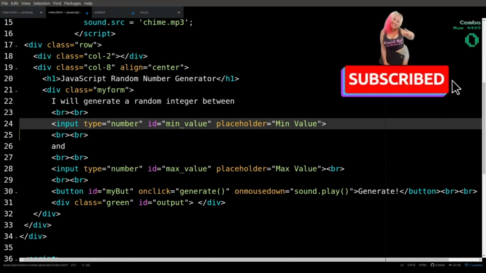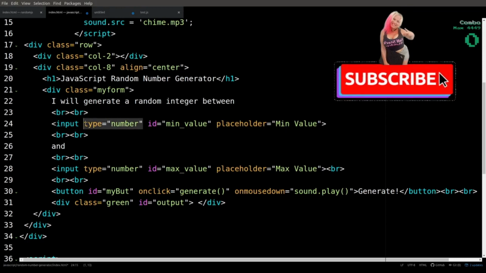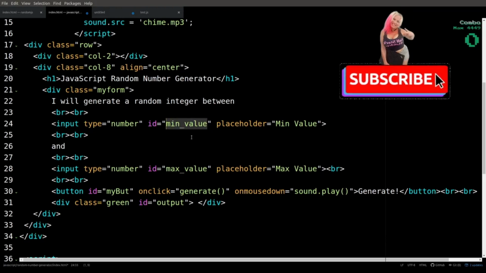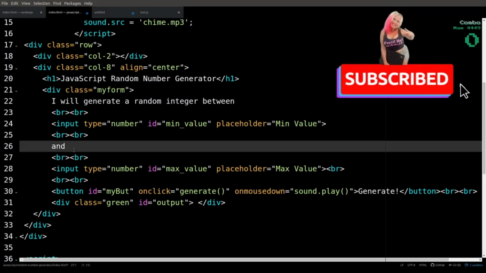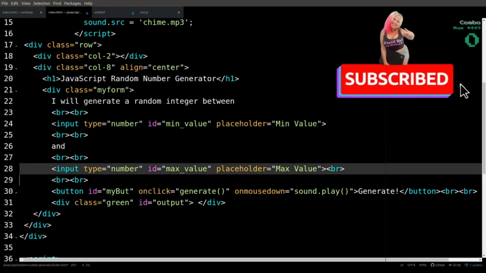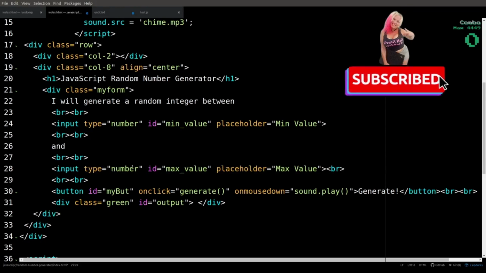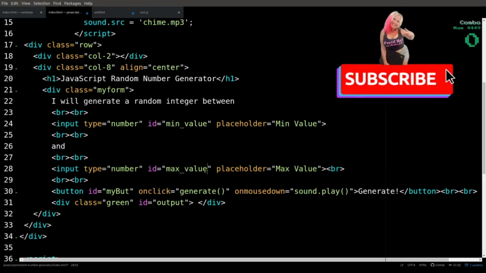then we have an input. The type is number, because we want the user to enter a number. The name of the ID is min value. This is how we're going to identify this data. We're going to reference it by ID min value. And the placeholder is min value. And we have the max value input. Type again is number, and the ID is max value. That's how we'll identify this value.